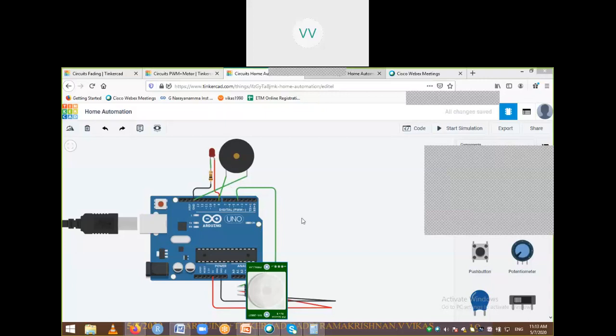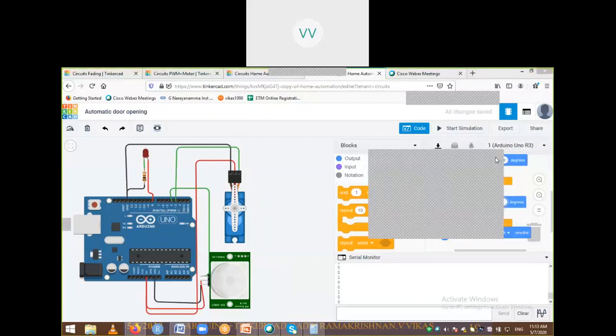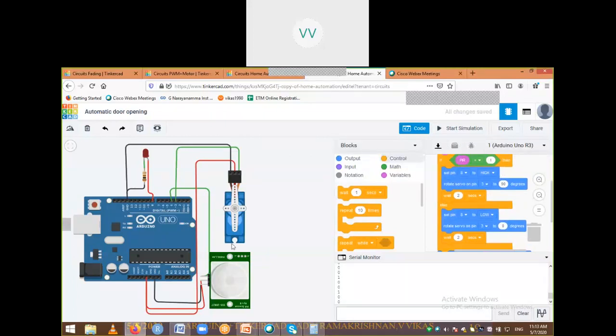Next, I just want to go with another example quickly. If someone comes, I need to open my door. If nobody is there, it will be closed. Let me give details about how I gave connections, in the same way as I have done. I have connected the LED and I have connected this particular PIR.